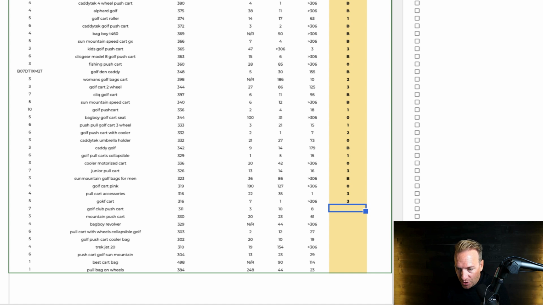Mountain push cart, or golf club push cart, 1. Mountain push cart, 3. Bag boy revolver, B. Pull cart with wheels collapsible golf, 1. Golf push cart cooler bag, 3. Trek jet, I'm going to put a 0, I don't know what that is. Pushcart Golf Sun Mountain, B. Best cart bag, I'm going to put that as a 3. Pull bag on wheels, again, that may not be golf, so I'm going to put that as a 0.